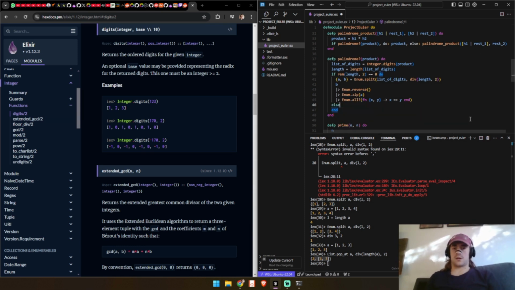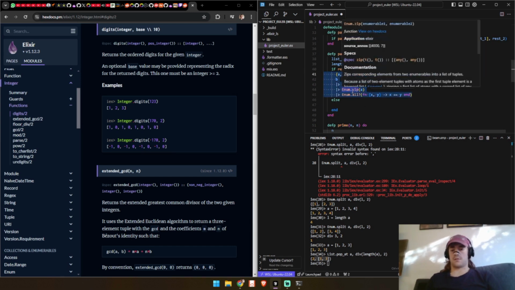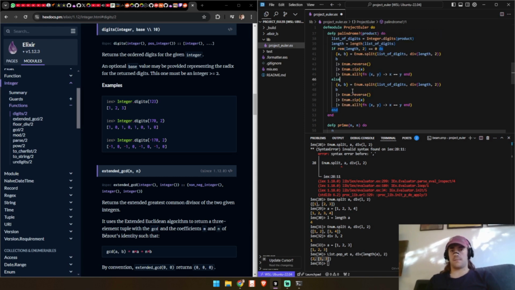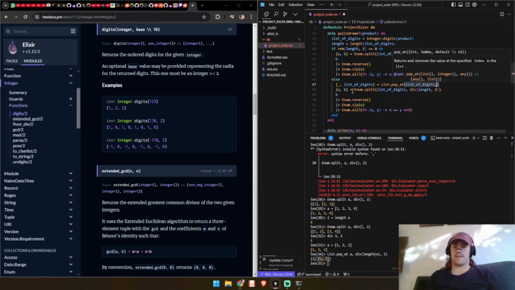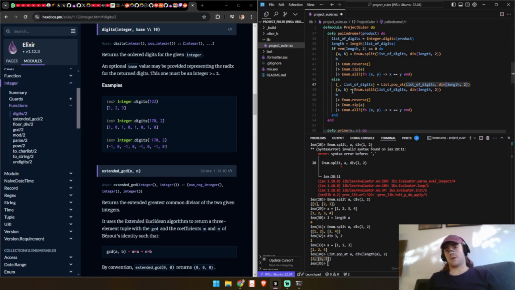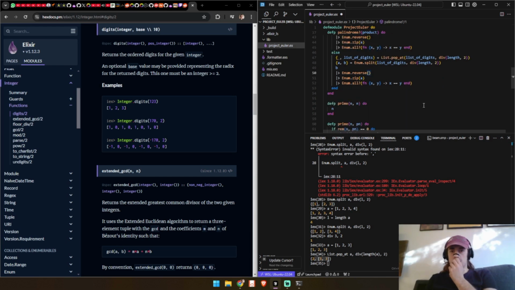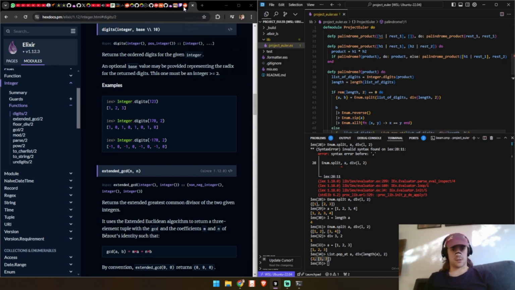We also need the else clause, which would be the same, except we'll make a pop at the middle. We'll ignore the value and have the list of digits again. So List.pop_at list of digits at the division of length and 2. Yeah, right. This makes sense to me. So let's find out if it works.